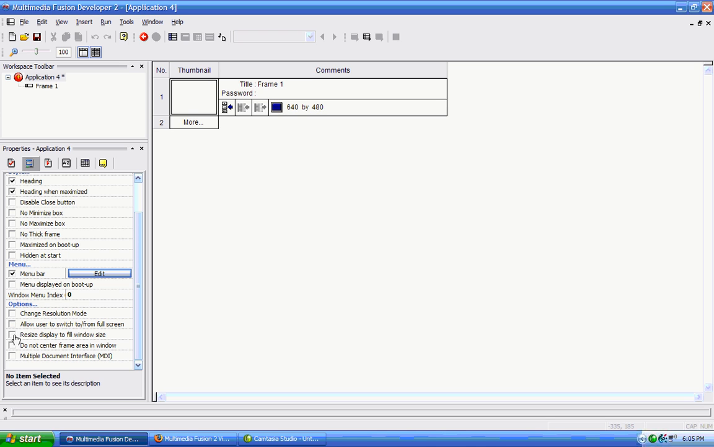Resize display to fill window size. If we check this box, then no matter how we stretch our window, it will stretch the application so that it's the same size.